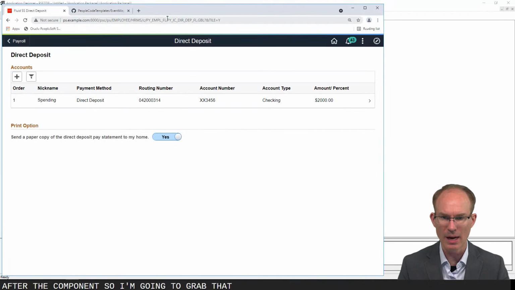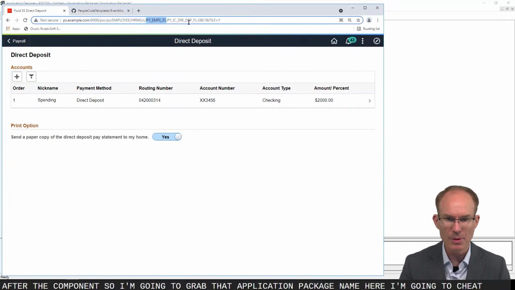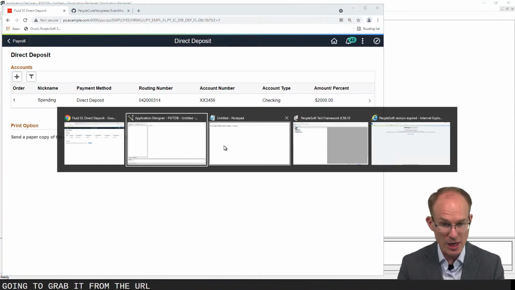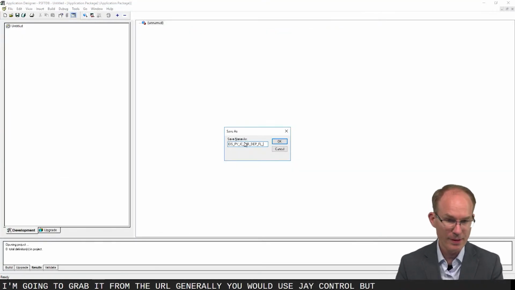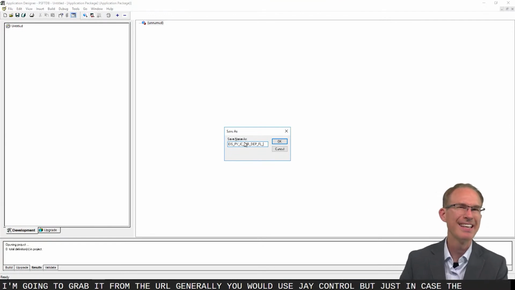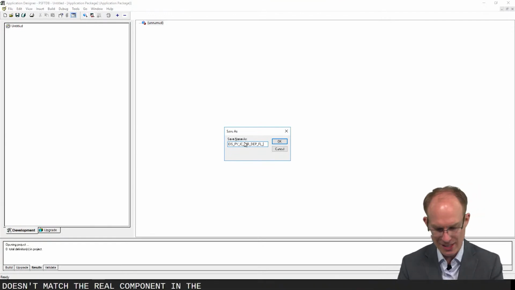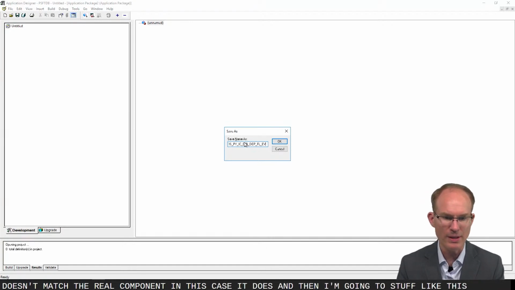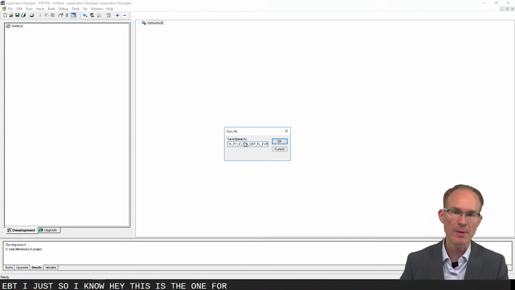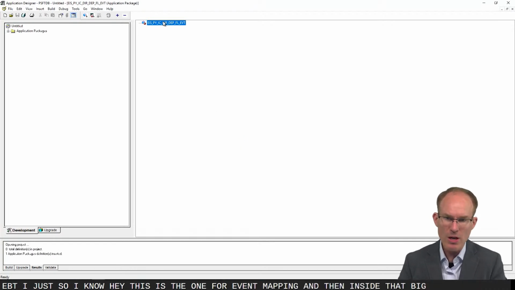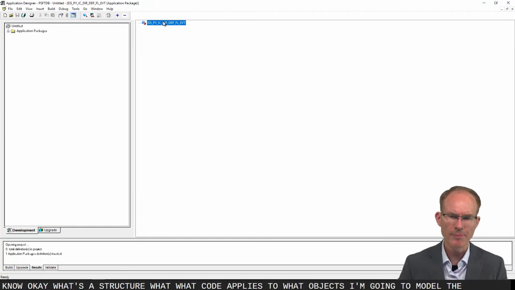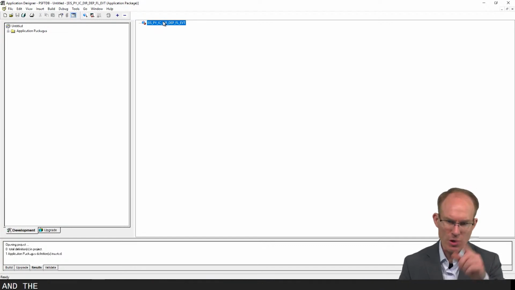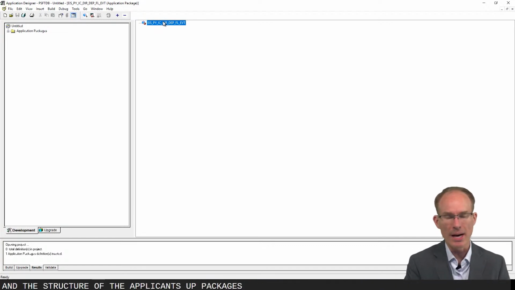So I'm going to grab the application package name here. I'm going to cheat and grab it from the URL. Generally, you would use J-control, but just in case the URL doesn't match the real component, in this case it does. Then I'm going to suffix this with EVT, just so I know this is the one for event mapping. Inside that, because I want to know what the structure is and what code applies to what objects, I'm going to model the events and the structure of the application subpackages to match the objects.